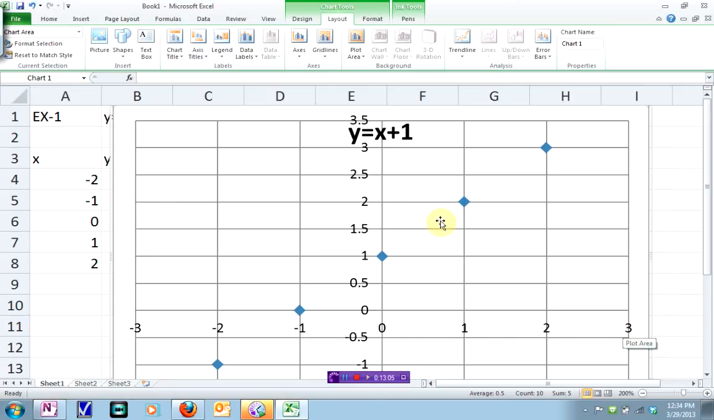Now on yours it'll probably be a little easier, kind of out of the way. Having a little technical difficulties. Move this chart to the side so that you can see your table of values. Move it to the side, and you're good to go.